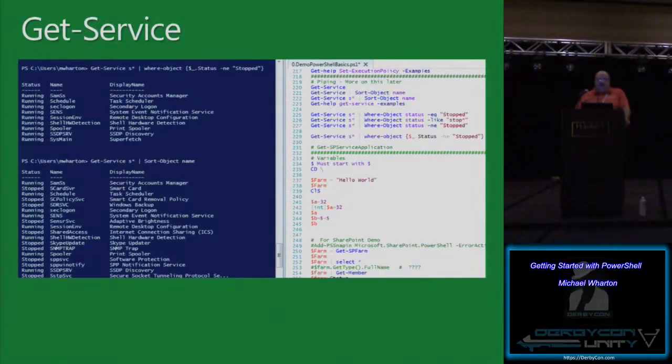Often I'll take that Get-Service and pipe it into a Where-Object, and Where-Object is just another way of taking the information and filtering it. Here I'm filtering it with $_ status, where the status doesn't equal Stopped. So if I look at this full function, I see all the Get-Services that start with S, and then I see all of those that are still running, which are listed.